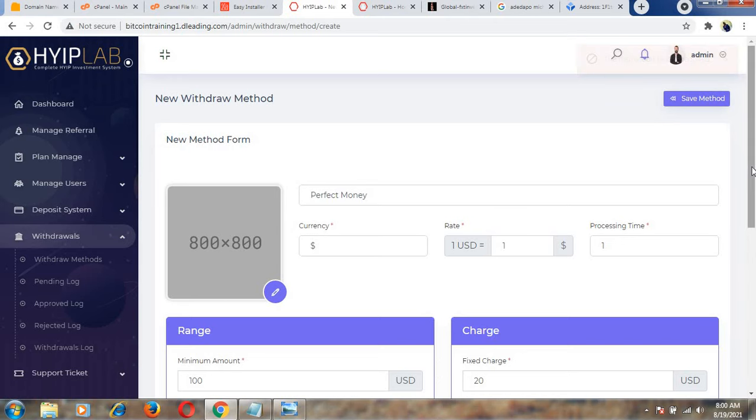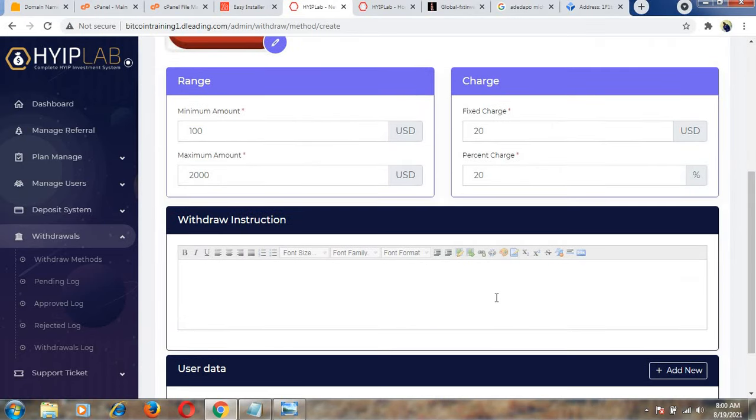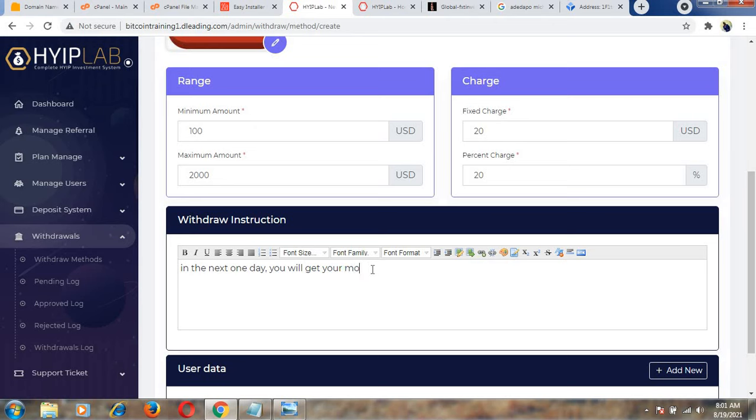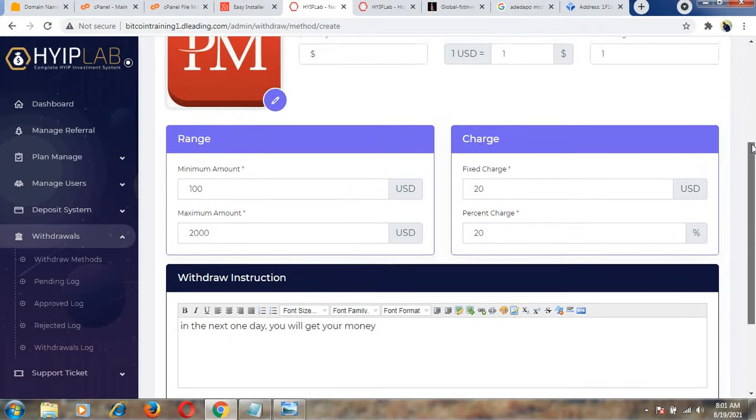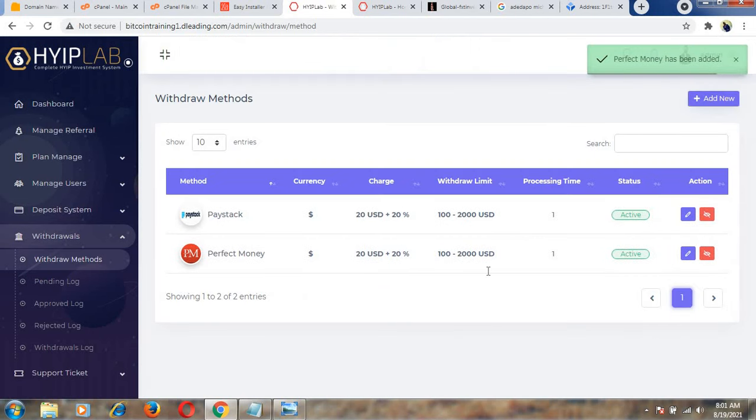The instruction field is here. Oh yeah, if you are using private name, you can put an instruction field here. Let me just put, just tell them wait for your withdrawal in the next 1 day. In the next 1 day, you get your withdrawal, you get your money. So all you need to do now is go save method. So once we do this one, we are done. Everything is set now. Can you see we have two methods now?